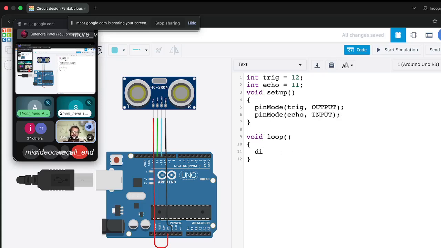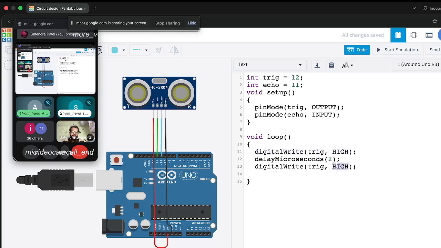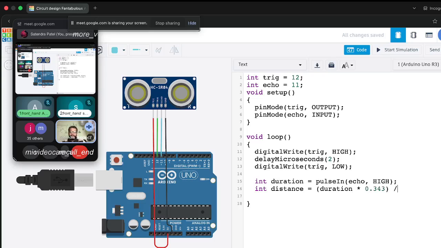Now we need to measure the distance, so for that I'm going to write digitalWrite. My trig is going to be HIGH, and after that I'll write delayMicroseconds for 2, and then I use the same line over here, and this is going to be LOW. Just watch it, don't worry if you're not able to understand anything. Next I'm going to write duration equals pulseIn echo comma HIGH, and after that int distance equals duration multiplied by 0.43 and divided by 2.